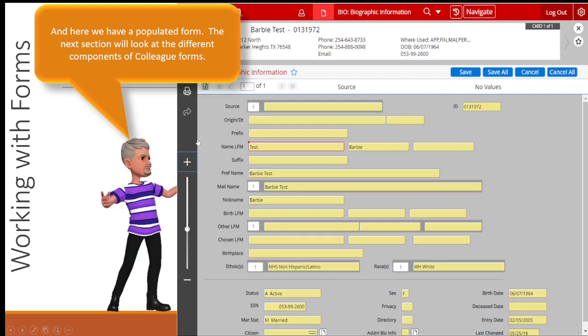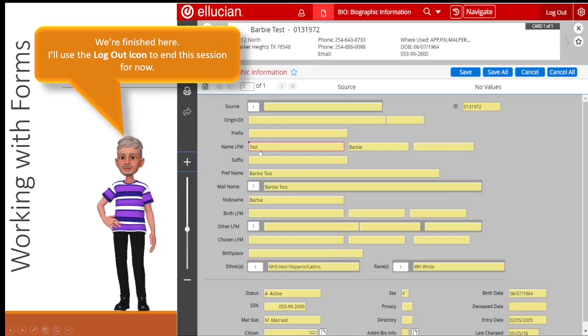All right, so the next section, we're going to take a look at the different components on the forms. What are all the different types of fields? Because there are many different types of fields, all right?